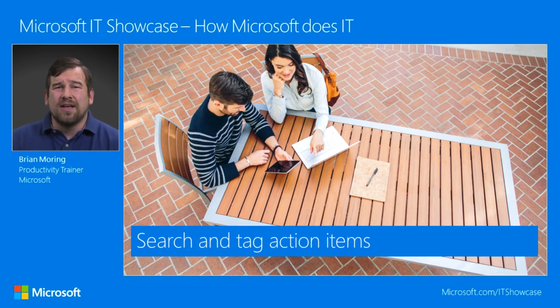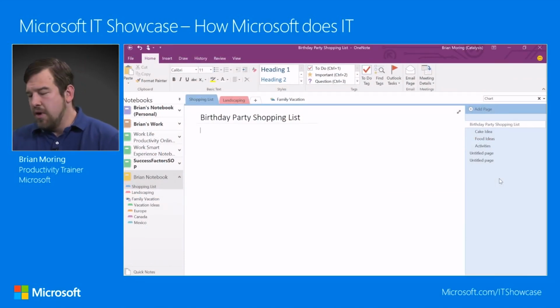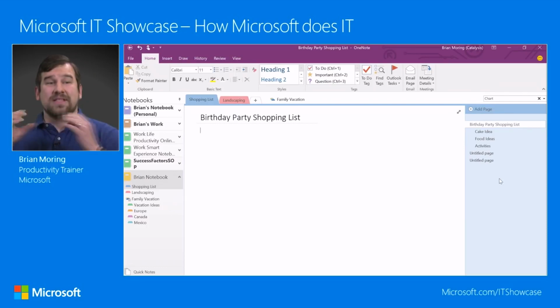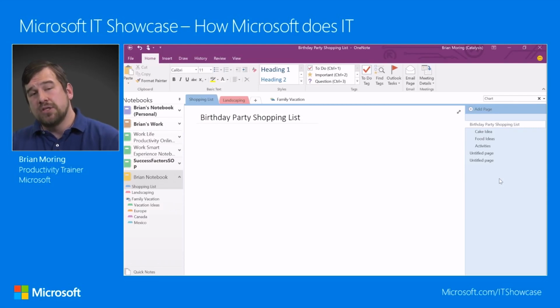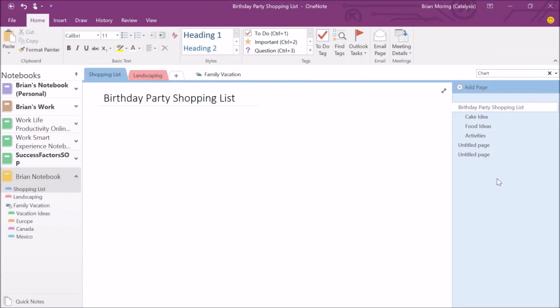The next item on our list that we wanted to cover is the idea of searching and tagging action items. So included in this is the ability to add some additional content. Right now, all we have are these pages and then the birthday party shopping list, right? That's the title. We don't have anything included inside each of those pages. What we need to do is start adding some content in there in order for us to be able to search and tag items that need to be picked up or that are items for us to do. So in this case, on the birthday party shopping list, let's go down to cake ideas.